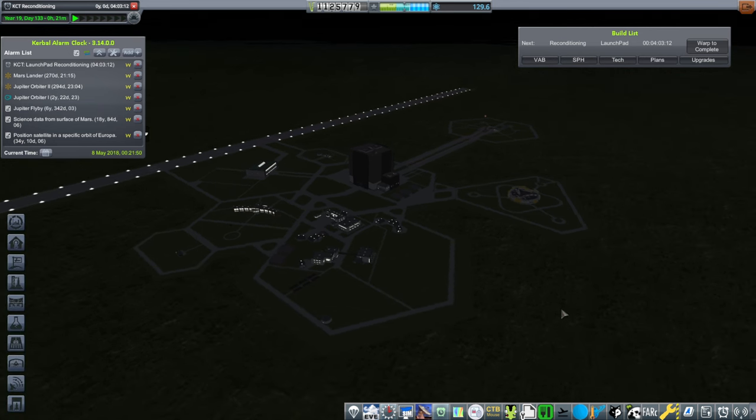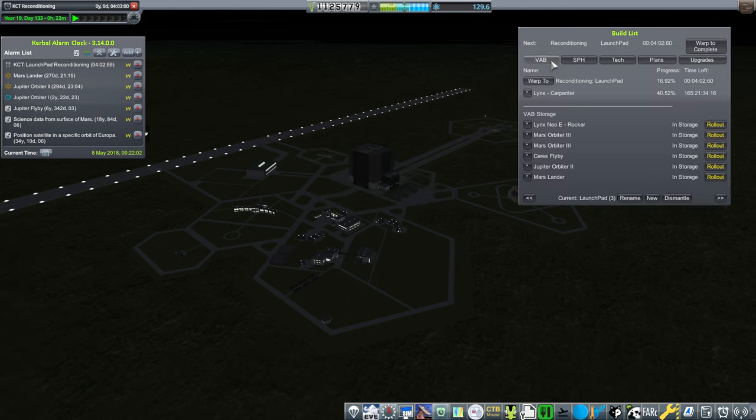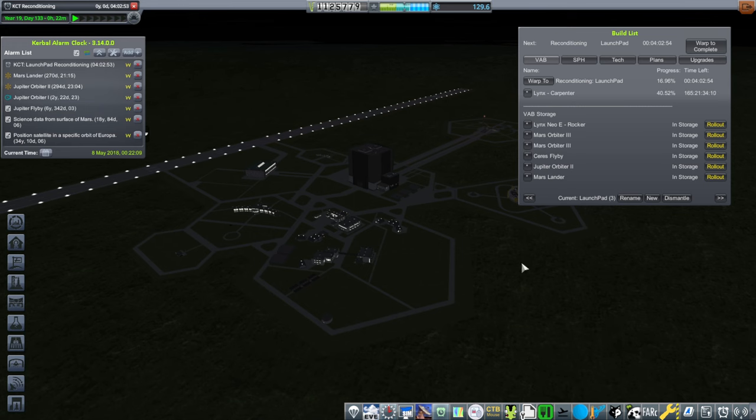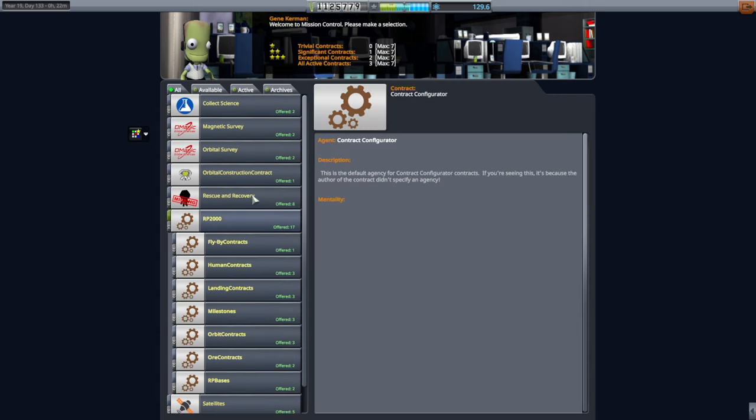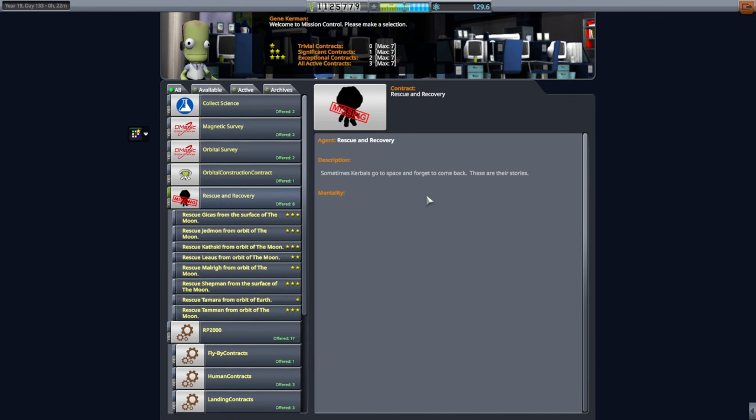In this session, I say session because I'm streaming on Twitch as well as eventually producing this video for YouTube, I am going to try to rescue some Kerbals. So we have a new system, the Lynx spacecraft on the Carpenter rocket. The Lynx is the bigger Lynx, and hopefully we can get some Kerbals inside, and then we can deploy them to other things. So, rescue and recovery.